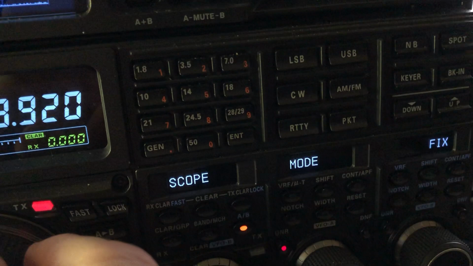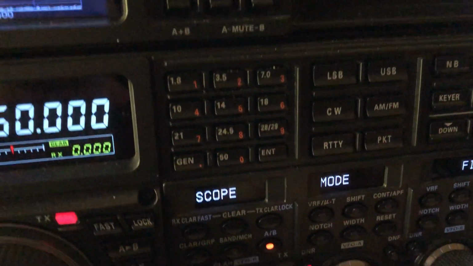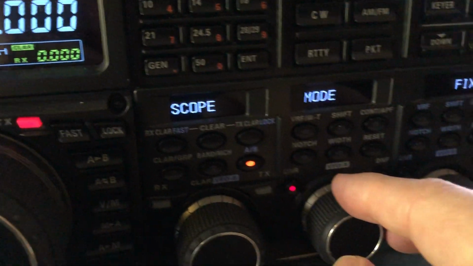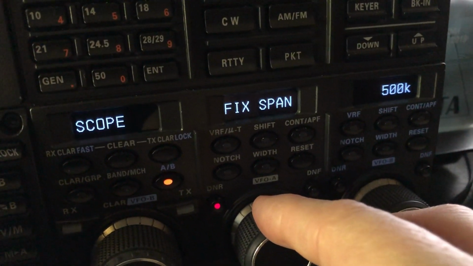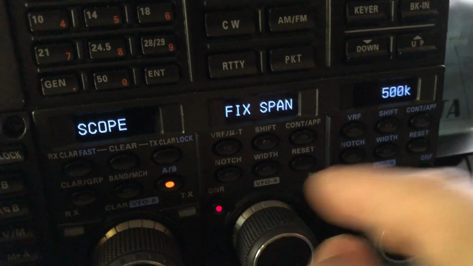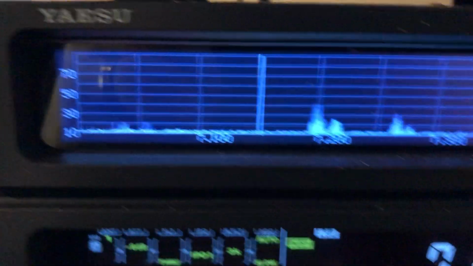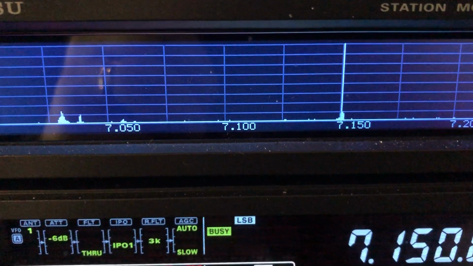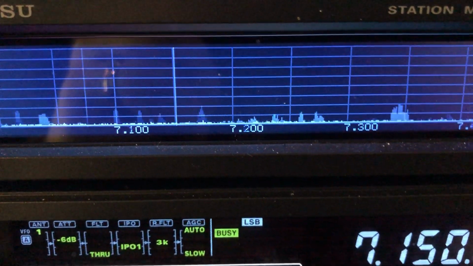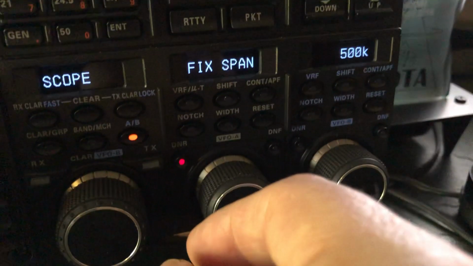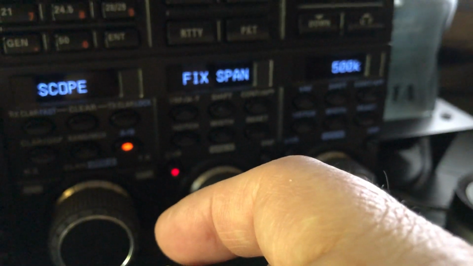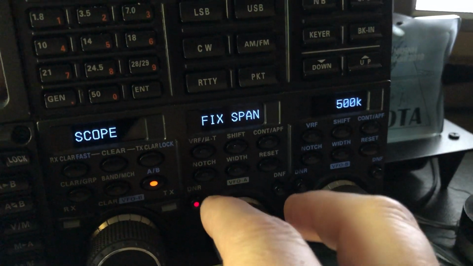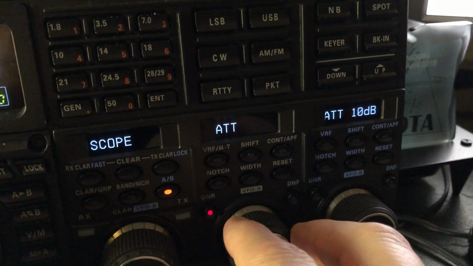Now, as far as fixed mode is concerned, there's some options for that too. If we set it to fix and then we go back to this knob, we can set the span. So right now I've got it set for 500K on 40 meters. So you can narrow that down, or you can spread it out. So that's your span, and that is set per band. So if you're going to set the span, you're going to want to try set it on each band. The defaults aren't bad, but I think I have tweaked a couple of them.